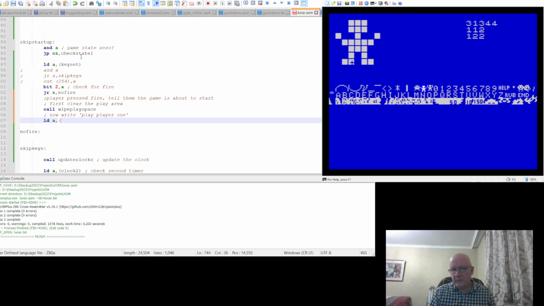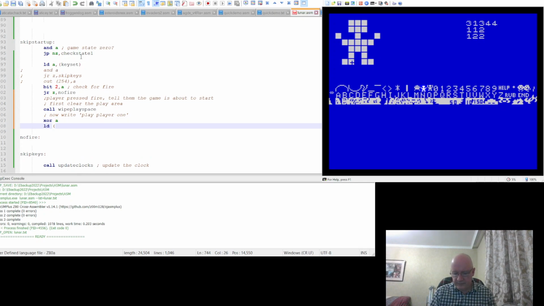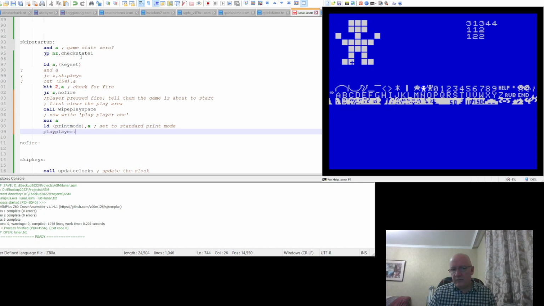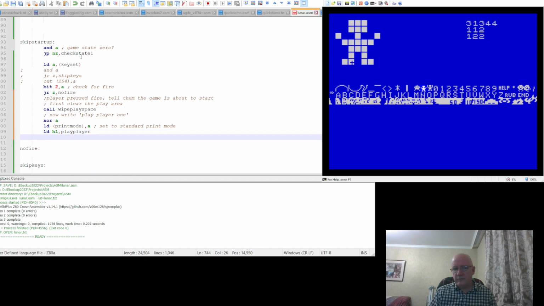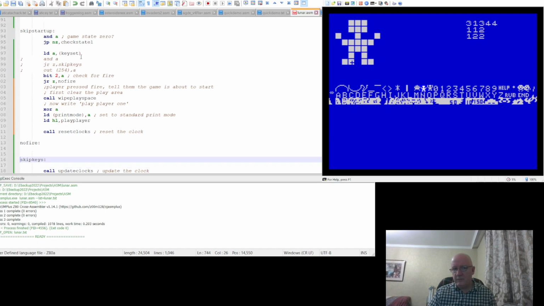Now, I need to set the type. Standard print mode instead of the rolling text mode. Okay. Just want to remember. Okay.